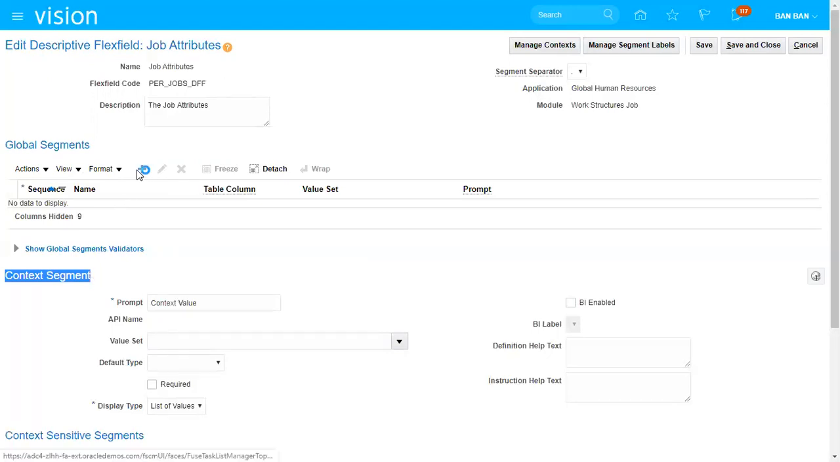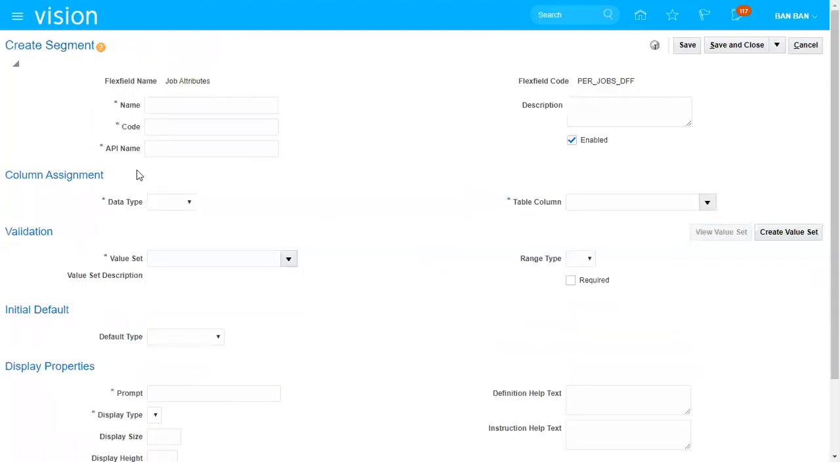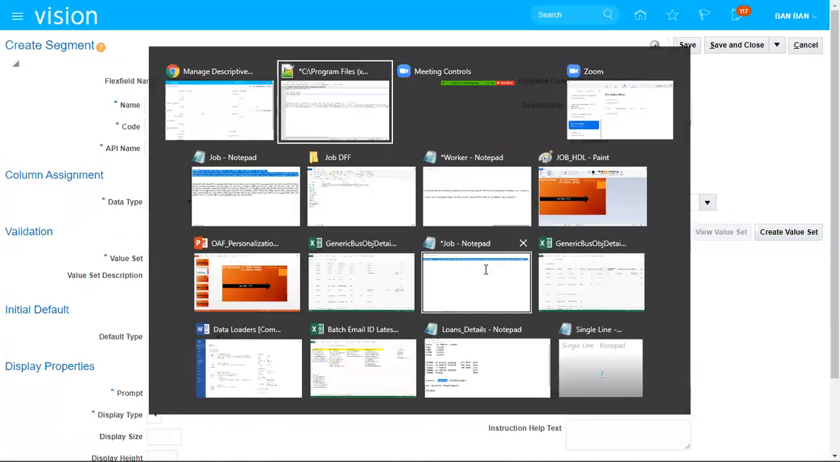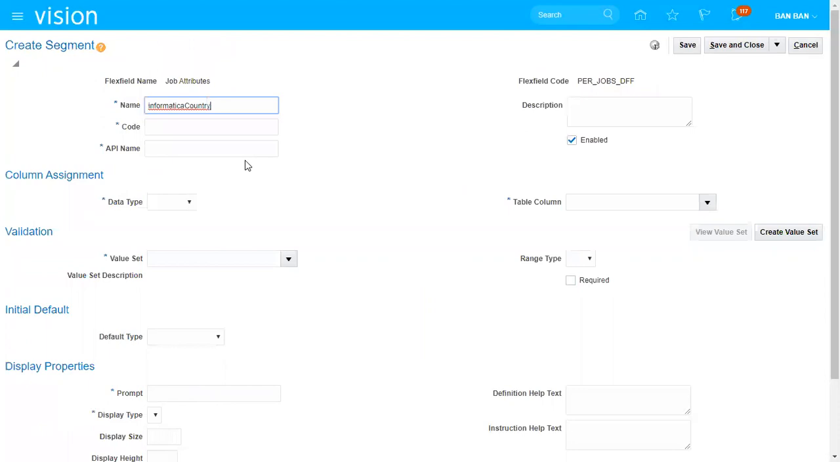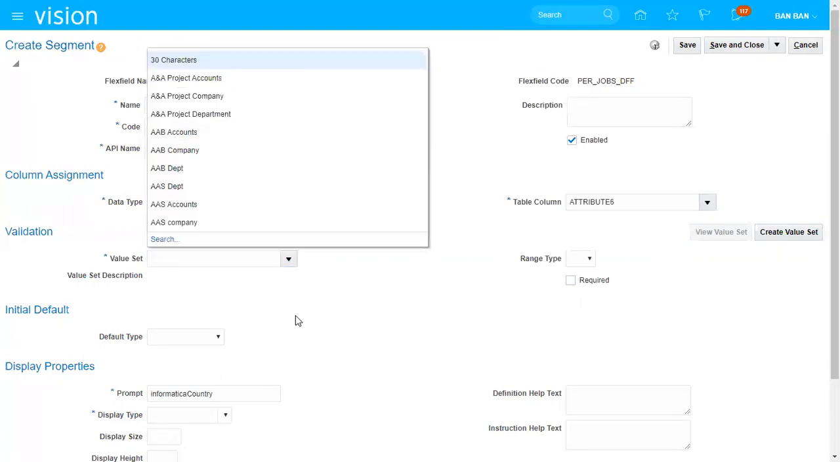Let me go for global segments first here, and go for create segment. I would like to go with the name called Informatica country. This is the name I would like to have. This is a global segment. Okay, and data type, country we would like to capture, and choose your value set.